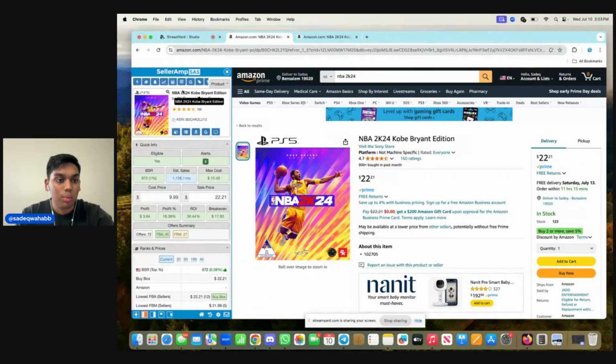So at the very top, we have NBA 2K24 Kobe Bryant Edition. That's just the name of the item we're going to be selling. We have the category as well, video games here. And we also have the ASIN. You need this right here. You need the ASIN to be able to upload and list products onto your storefront. So it's super helpful that SellerAmp provides it right there.